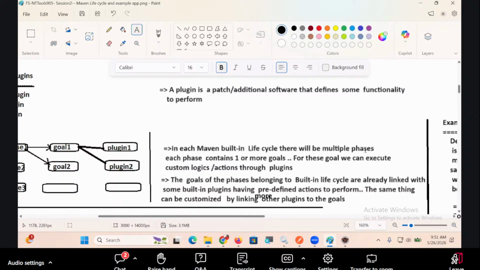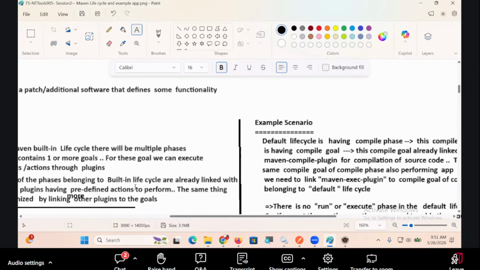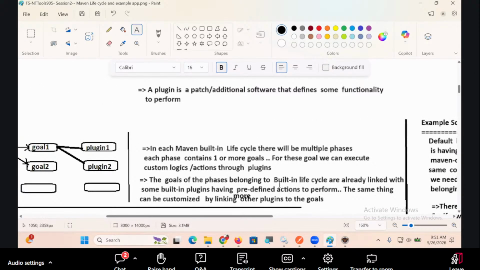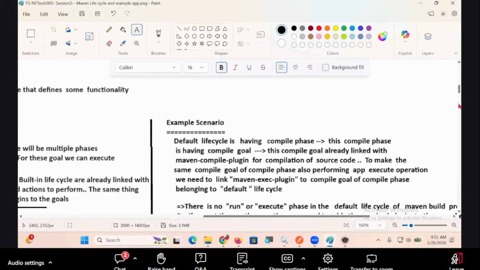In each Maven built-in lifecycle, there will be what? Multiple phases. Each phase contains what? One or more goals. For these goals, we can execute what? Custom logics or actions through plugins. Okay, guys, tell me. The goals of phases belonging to the built-in lifecycle are already linked with what? Some built-in plugins having predefined actions to perform. The same thing can be customized by linking with what? More other plugins with goals. Example scenario.